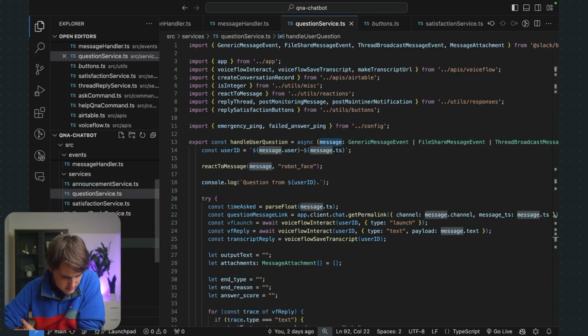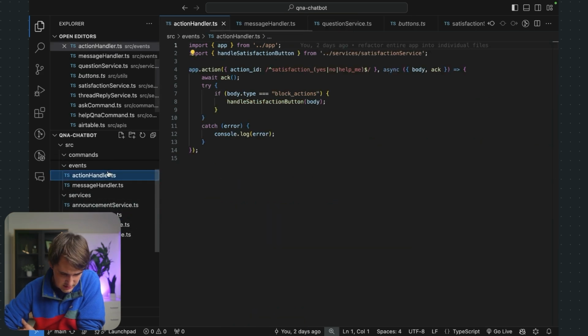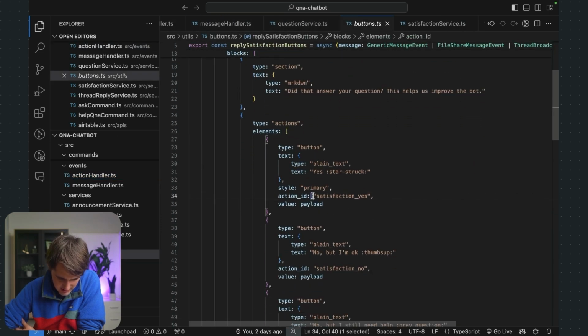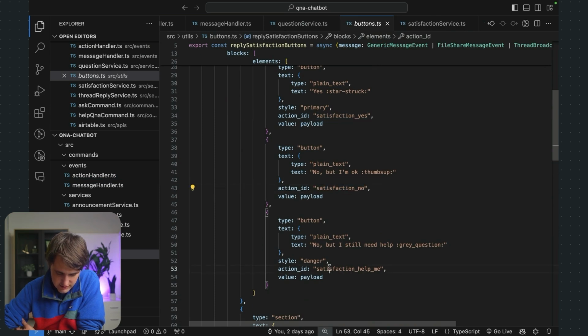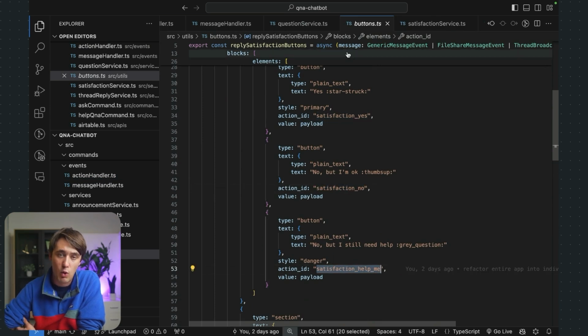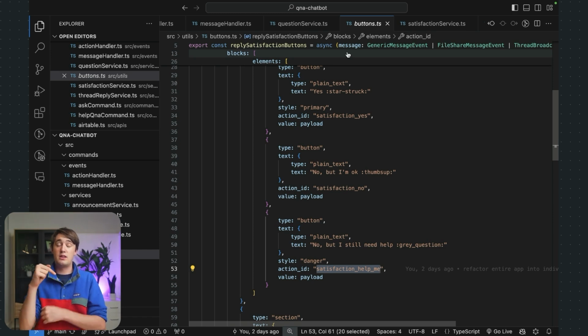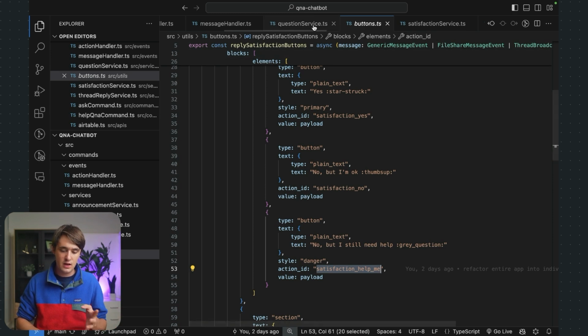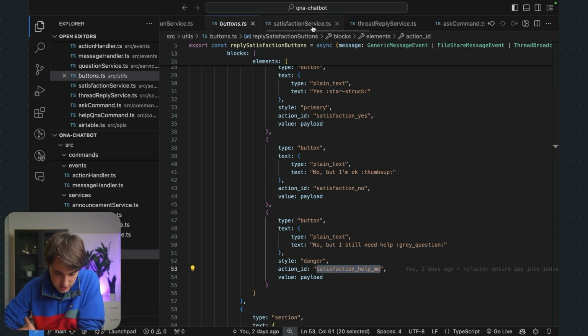Buttons are called actions in Slack. If you notice in here, when I send the buttons, I'm sending them with an action ID: satisfaction yes, satisfaction no, satisfaction help me. This helps us identify what action is being done. So whenever I press a button, this button is my bot's. When I press it from inside Slack, Slack will send an event to my bot saying, hey, something happened, an action. The action ID is satisfaction, yes.